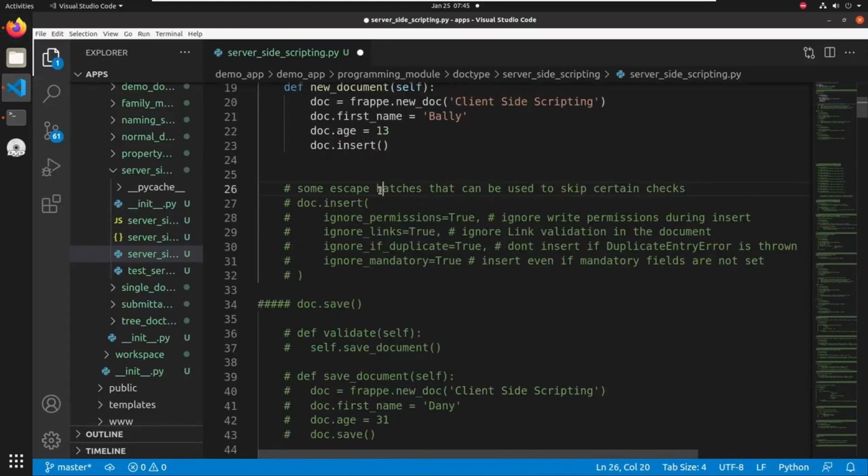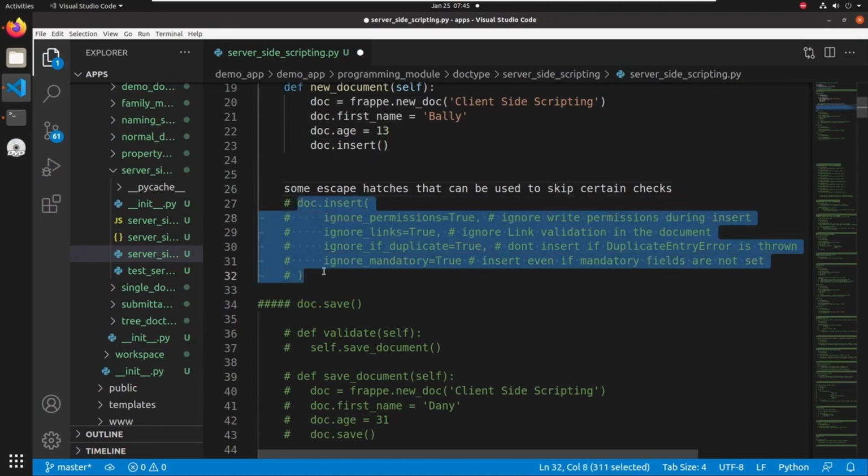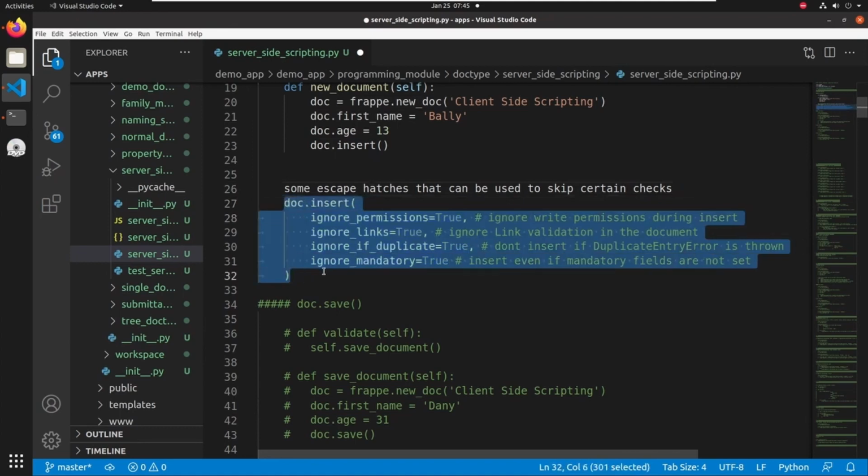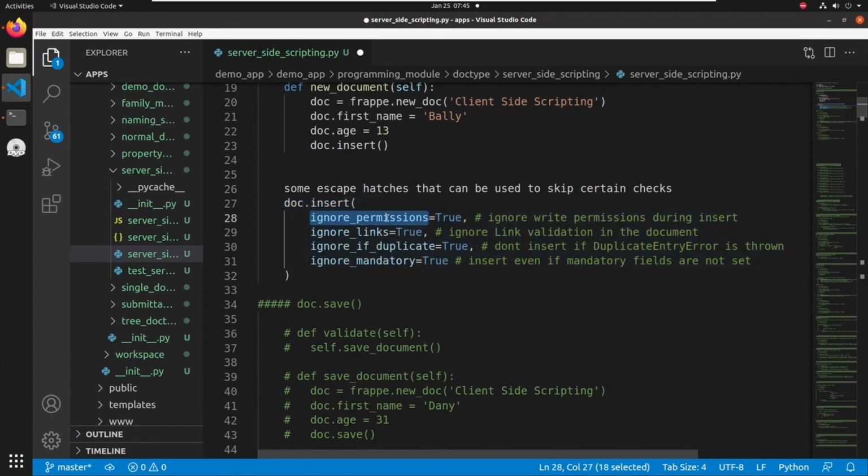We can also add some escape hatches into this doc.insert method, and let's see the different escape hatches. The first one is ignore permission. So this will ignore all permissions to that doctype. The second one is ignore links, and it will ignore link validation in the document during insert.